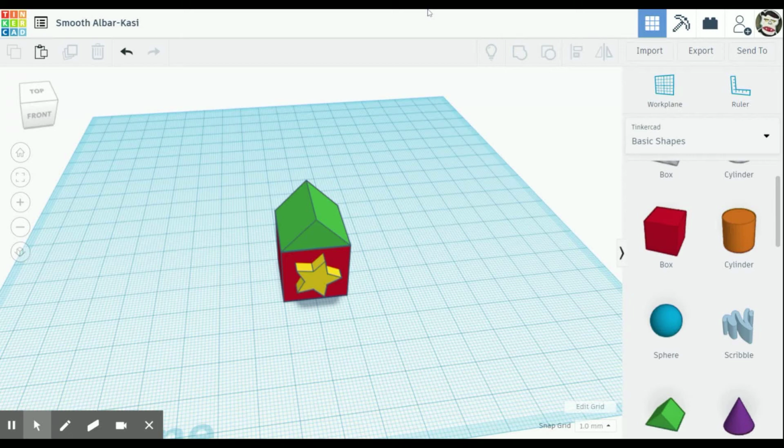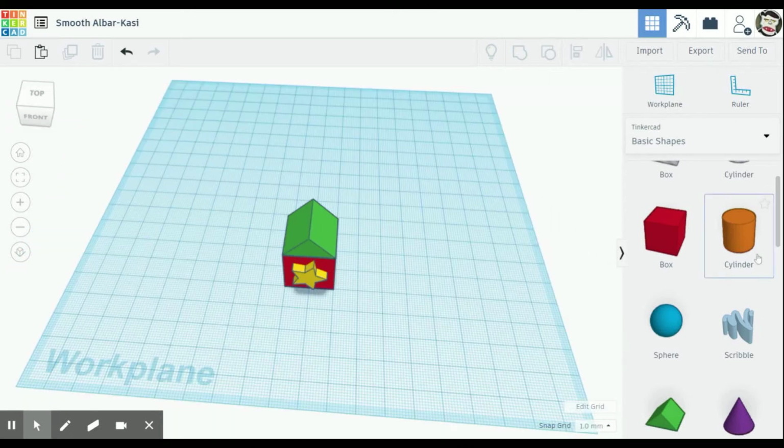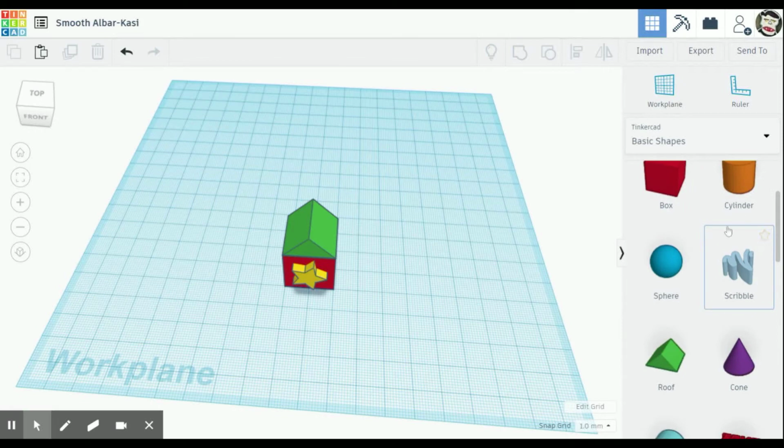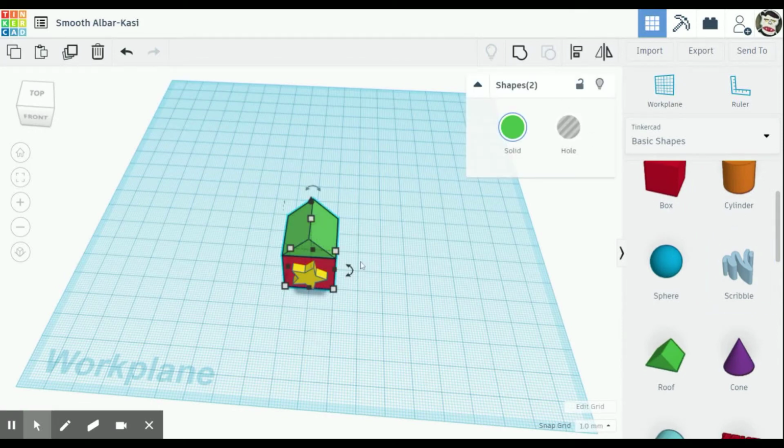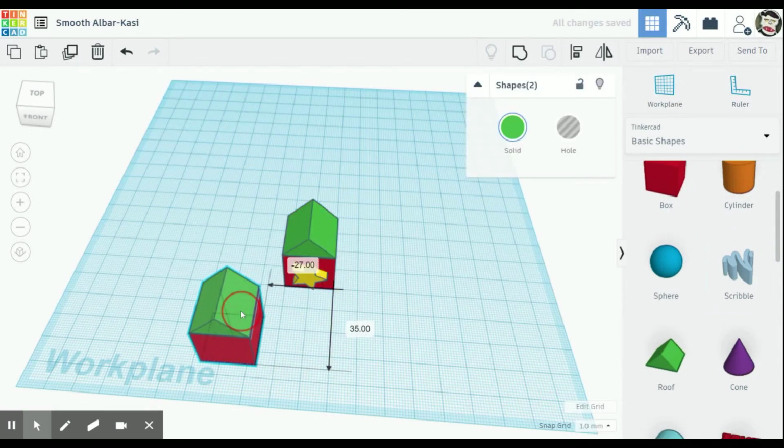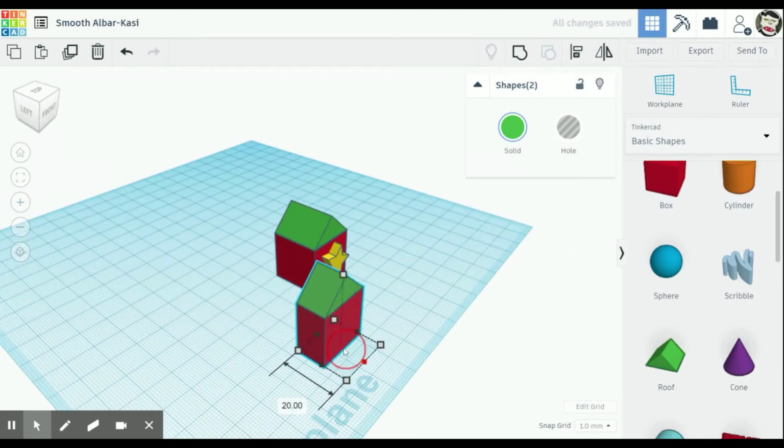I have two more things I want to show you guys. The first one is Ctrl+D to duplicate. I'm going to make a picket fence, okay? Don't worry about everything I'm doing right now. I'm just going to really quickly make one picket for my picket fence.